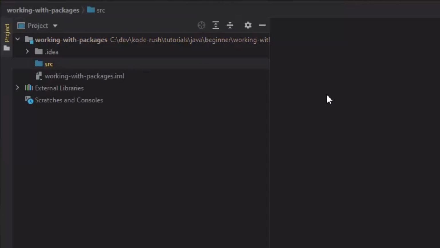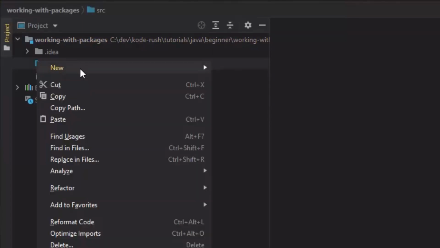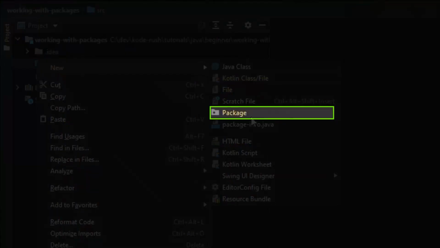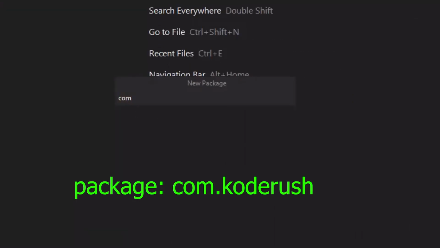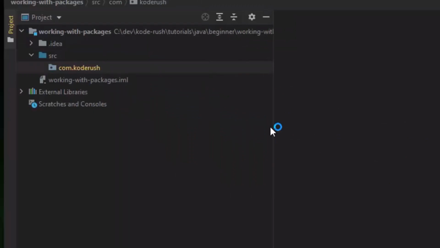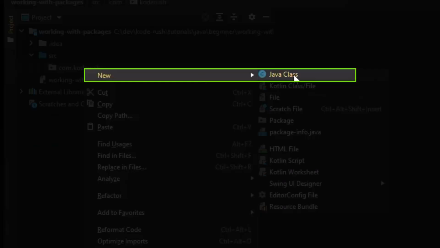The first thing that I'm going to do is create the default package, so I will right click, New. Here we have the package option, and it will be com.coderush. Now the naming standard for a package is your domain reversed. So for example, my domain would be coderush.com, so I'll reverse this to be com.coderush. And here I'll put my default runner class.